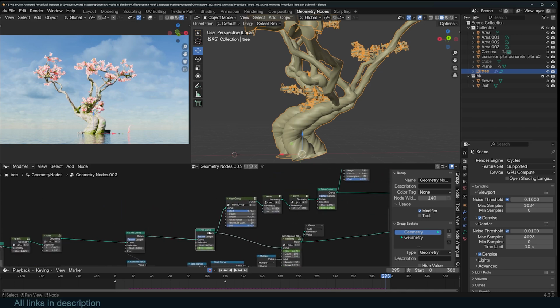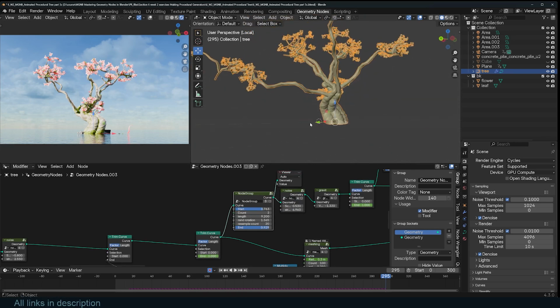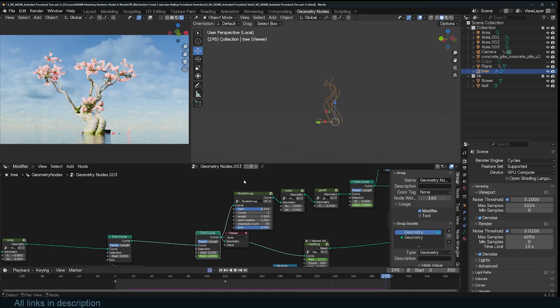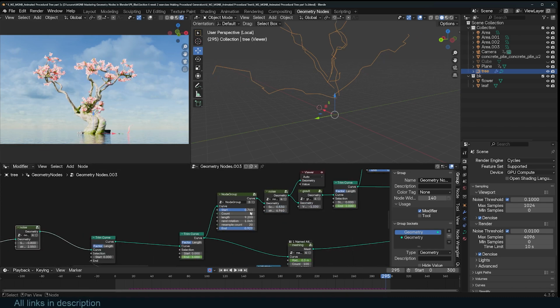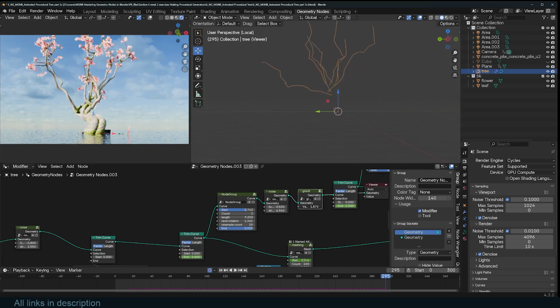So after this, I have another node group for generating new branches. You can see it just generates the branches from the old branches. If I take a look, these are the old branches, and then I generate some extra branches from that, and then add my noise group, which is basically this here with a few slight changes in the settings, and then add gravity to make it go down or go up.